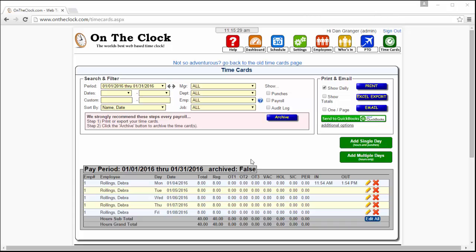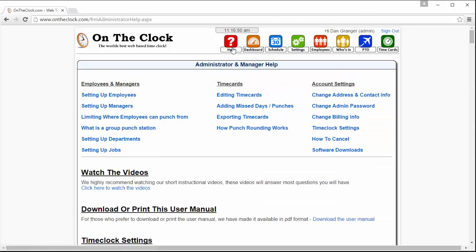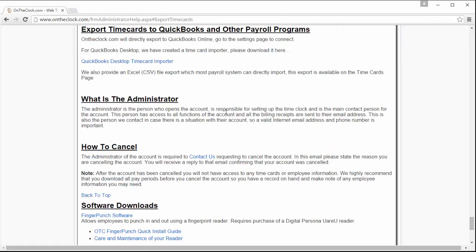Today I'm going to create a quick video to show you how to export your time cards from OntheClock and send them over to QuickBooks. To start, we're going to go to the Help section, click on Exporting Time Cards, and download and install our importer software. So go ahead and click on that link and the file will download.